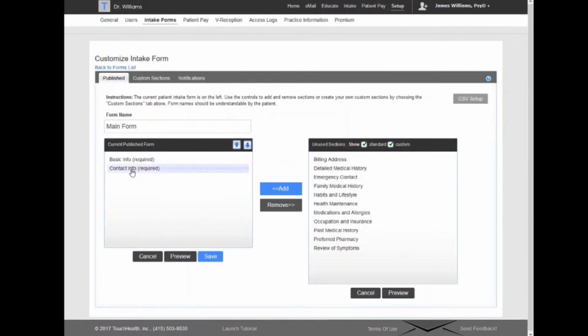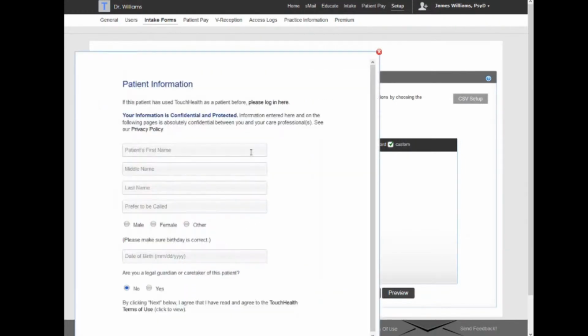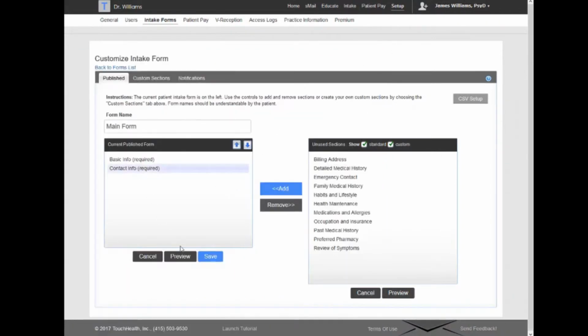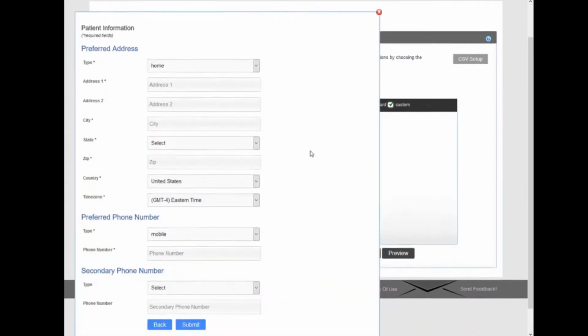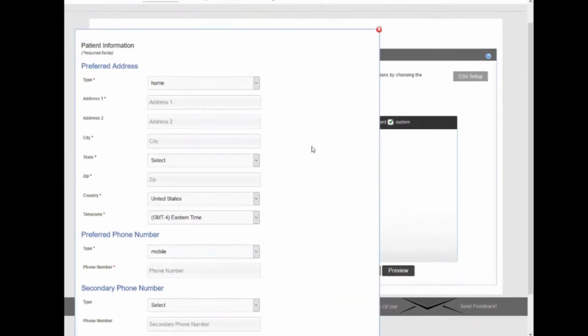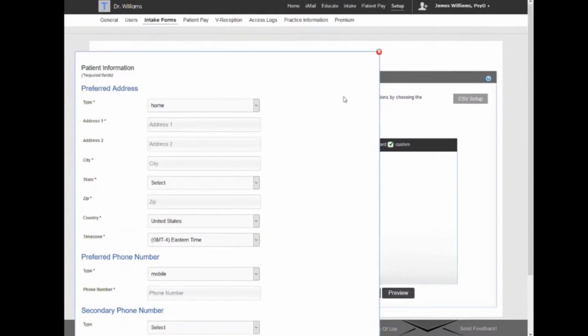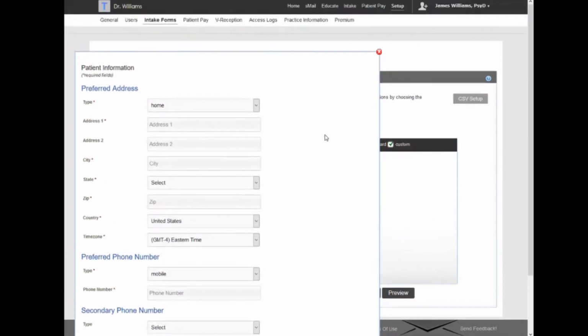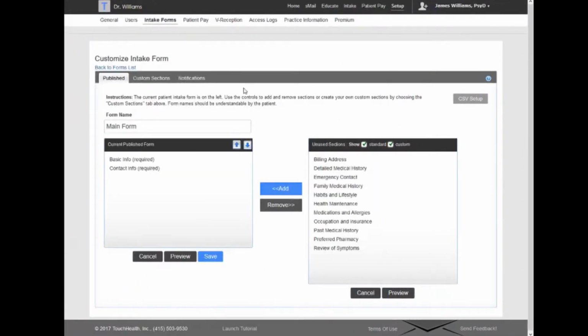So what I'm going to do, let's go ahead and look and see what's in here. These two are required, these two basic form sections. Basic information: patient's first name, last name, birthday, etc. These are things that almost every practice wants to see. Contact information. Most practices want to see this information, so this is not a problem. If there's something in or not in these sections that you would like to capture from your patient on your form, you can just create a custom section to grab that additional information, and we'll show you how to do that.